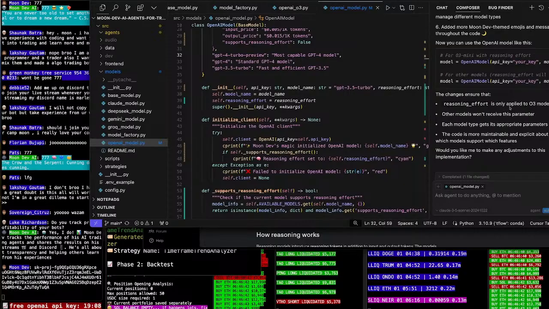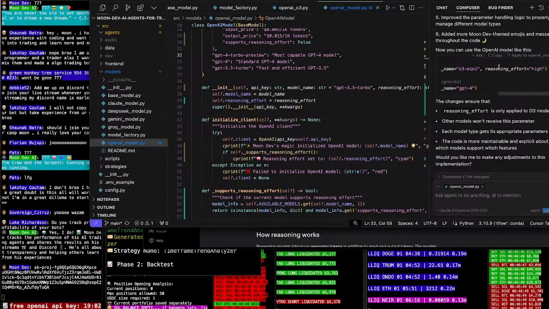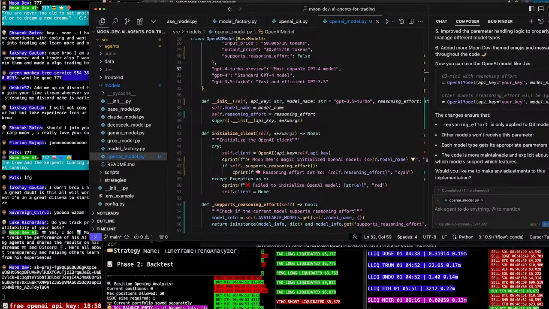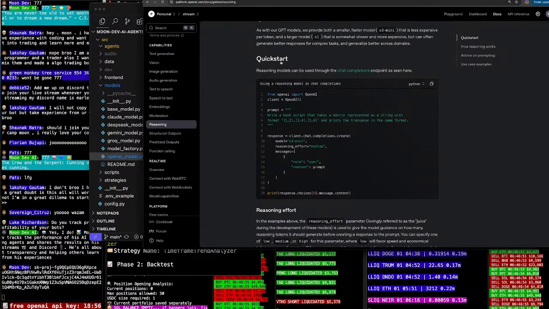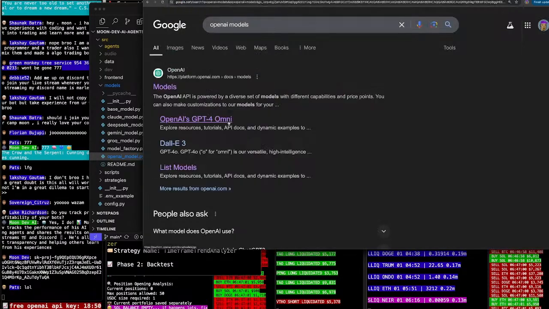The reasoning effort is only applied to O3 models. Other models won't receive this parameter. Okay, so let's go to models here and let's say OpenAI models.